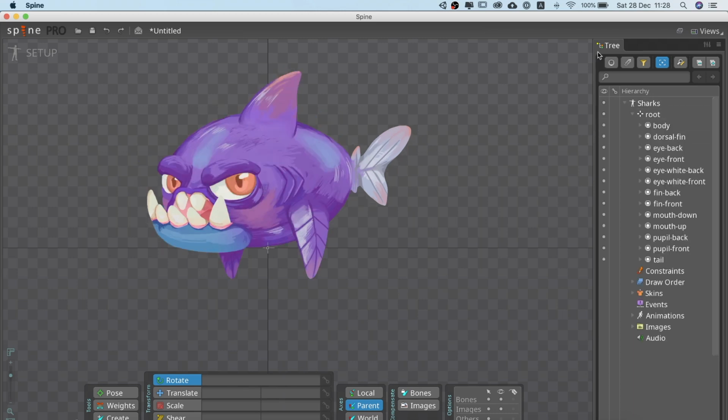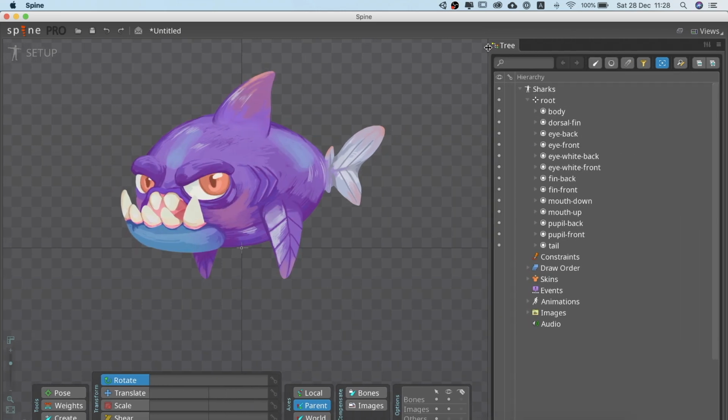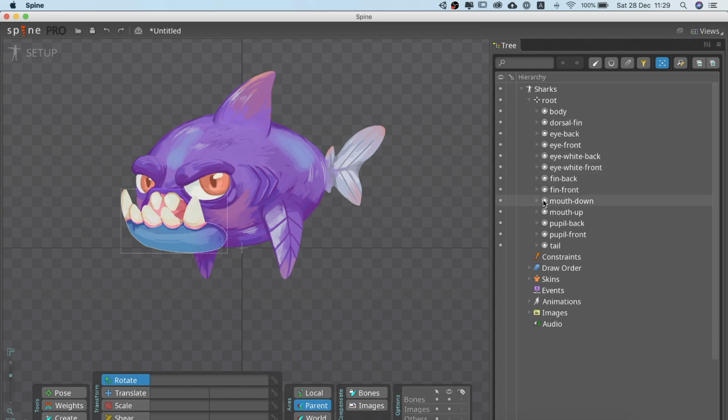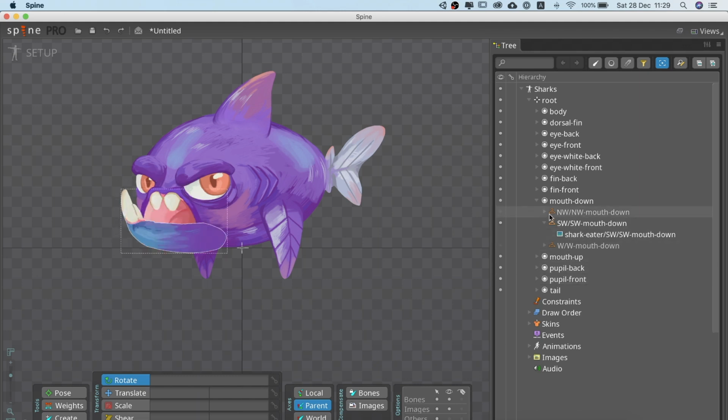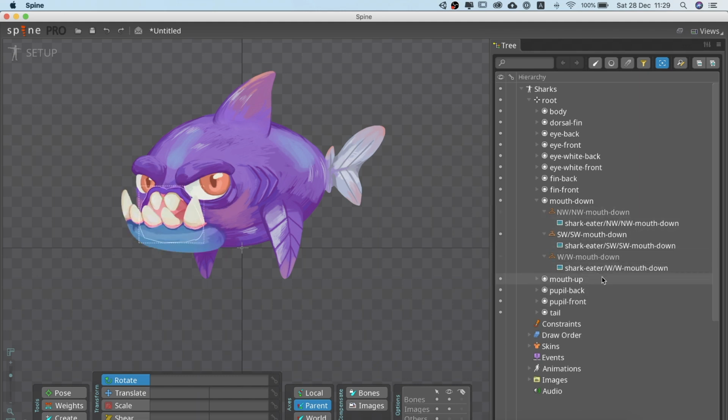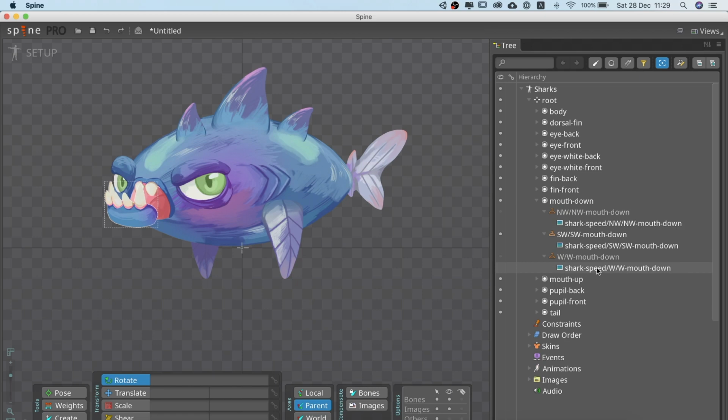Exporting the PSD file using the script will organize the file correctly and saves us a lot of work. For example, we have under the body slot the three skin placeholders we need for each direction. When we change the skin, we can see how the attachment changes accordingly.